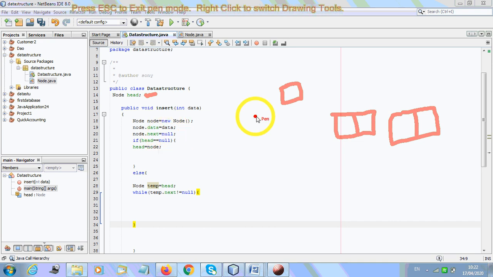Yes or no? So it is not pointing anywhere. So see, head equal to null. So head will be going to point to this node, the node which we have created right now. Initially, if head is null, head is going to point to this itself. So the head will point to this node we have created.